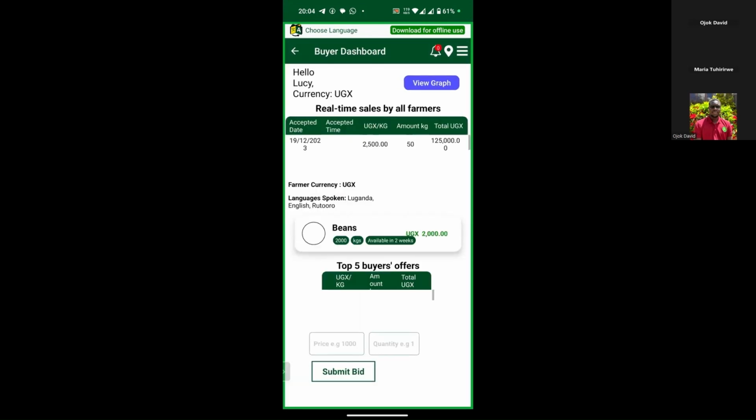So when I move on, I now want to make a bid. I see this person speaks Luganda, English, and Toro. Of course, I understand English and also Luganda, so I'll be able to communicate with this person. But if the farmer has indicated languages that he does not actually speak, the communication might be a bit challenging for the buyer.